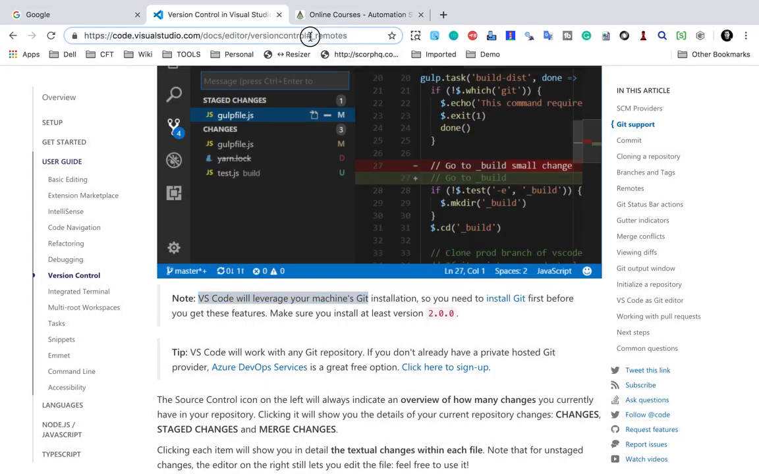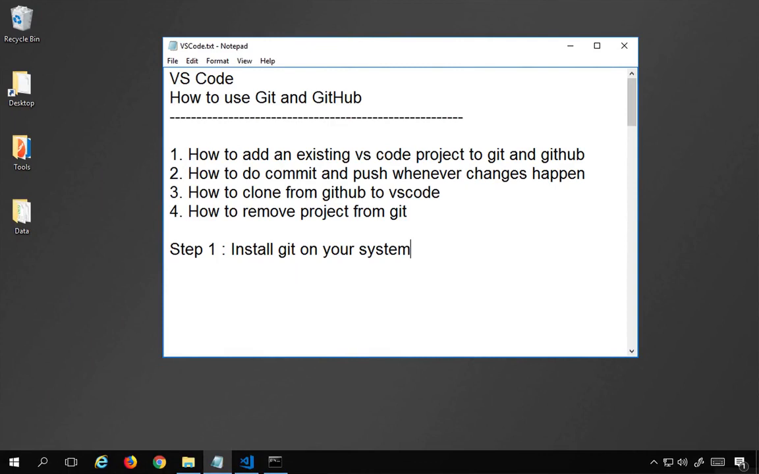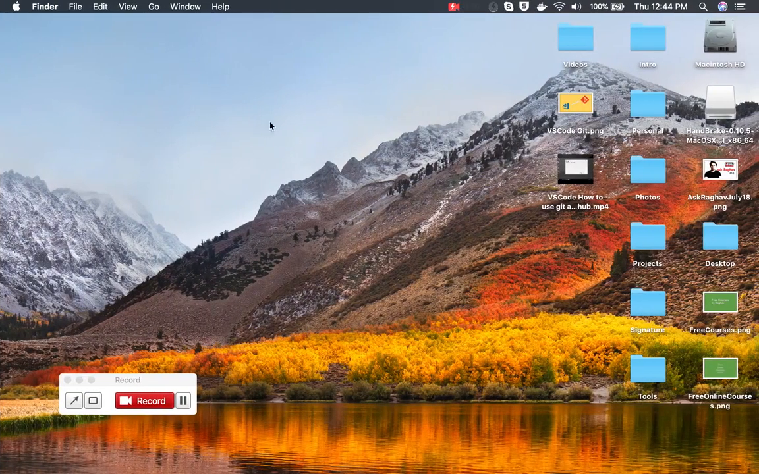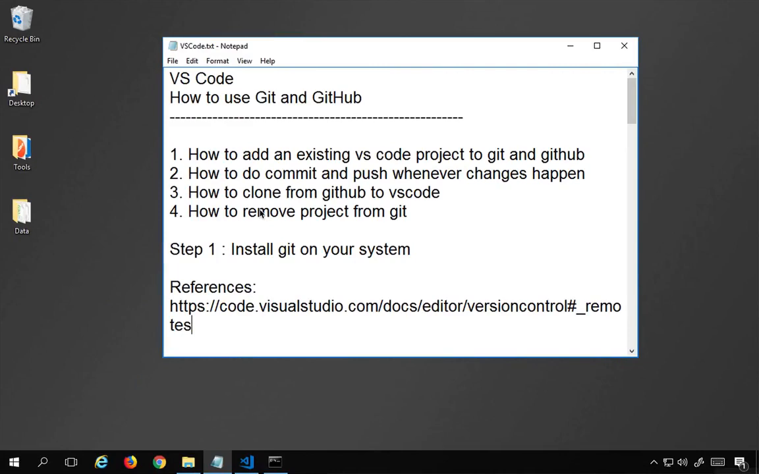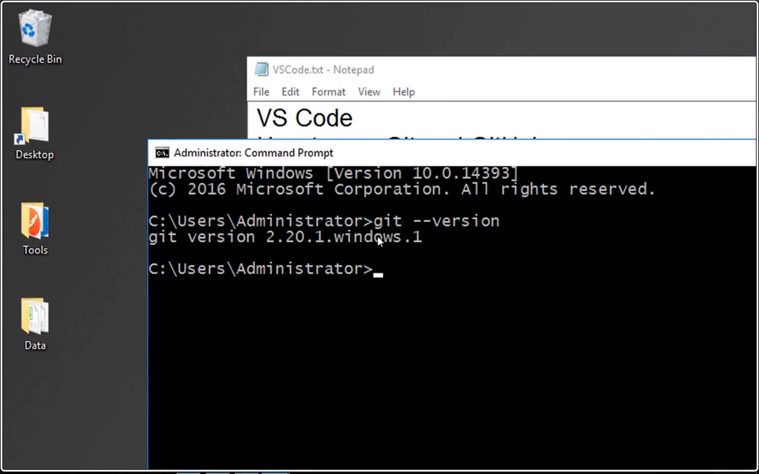So this is what you need, and let me also copy this link and I will make this available in the notes, and all these notes will be available to you. So I'm adding a references section and I will add this link, and you can go to your command line. So you can see I am on Windows here and this is my Mac, so I will show you on both. You can go to your command line on Windows and say git --version, and if you get any git version which is over 2.0, that means you are good to go.